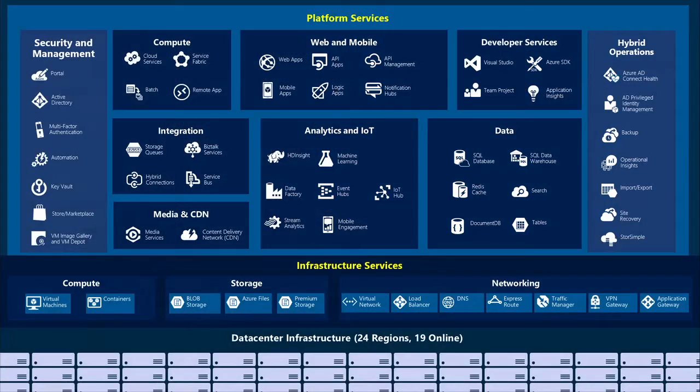Azure DevTest Lab is a new service. Actually, it's a new developer service available on the Azure platform.